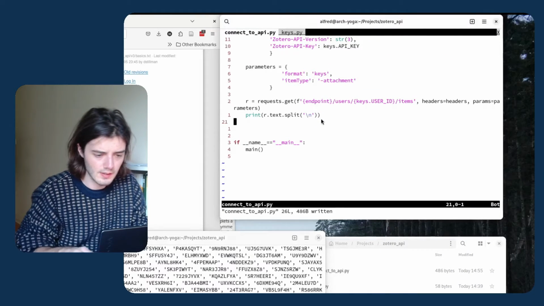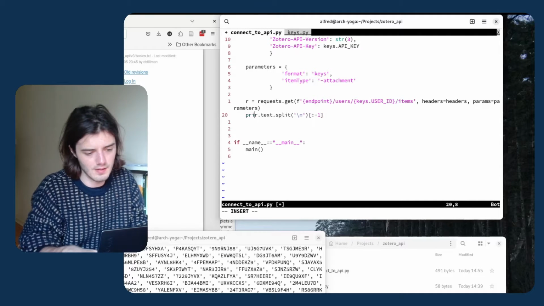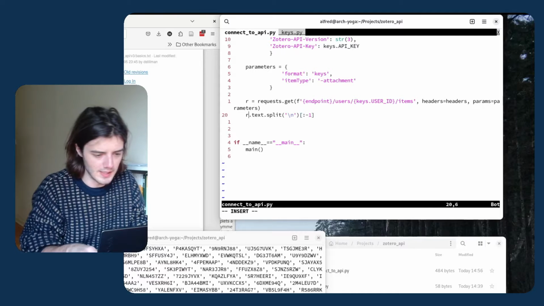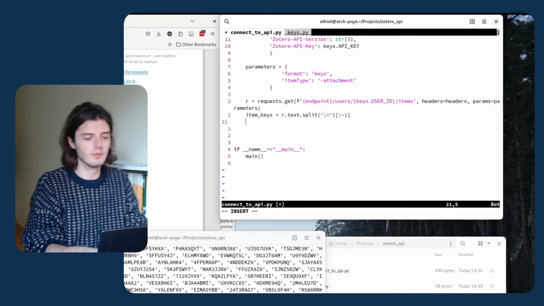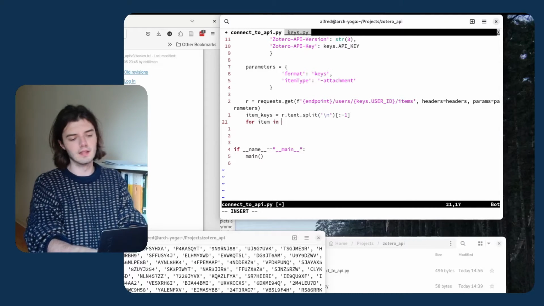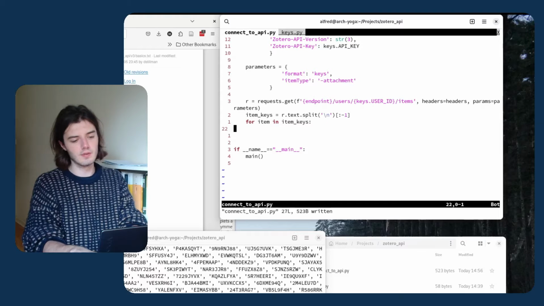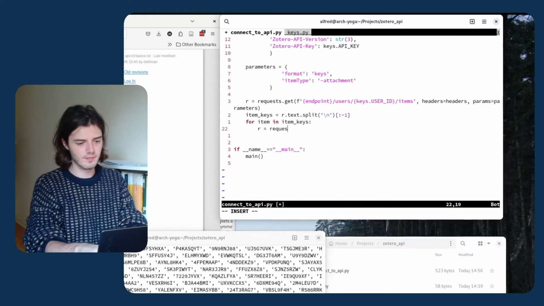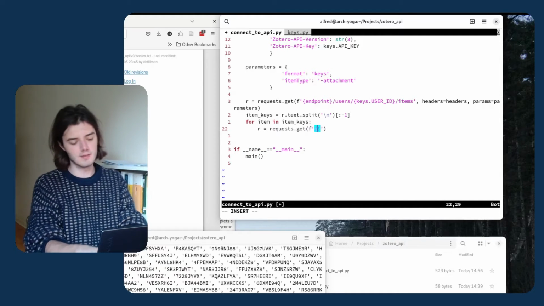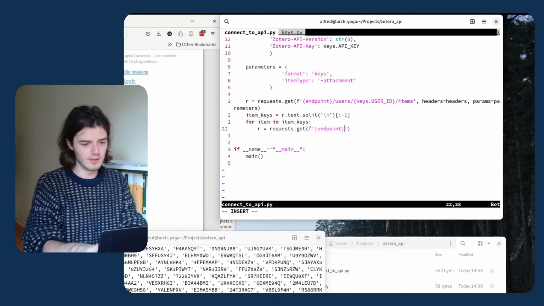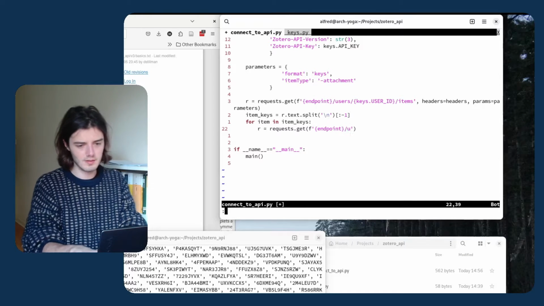So I'm just going to delete the one at the end. So this will be the item keys. Now, for each item in the item keys, we want to submit another request. There must be a better way of doing this. This seems questionable, but we want to submit another request where the endpoint is, okay, I need to do the users. It's basically going to be the same as this.